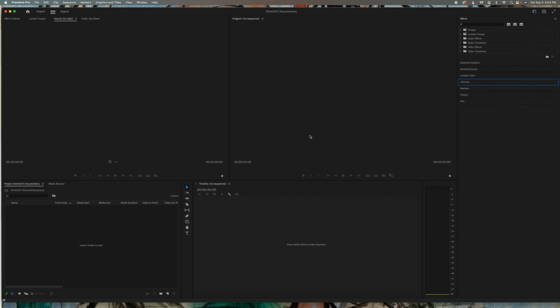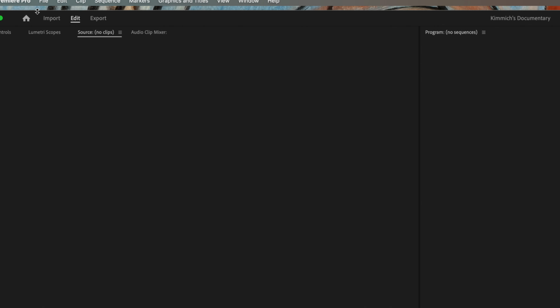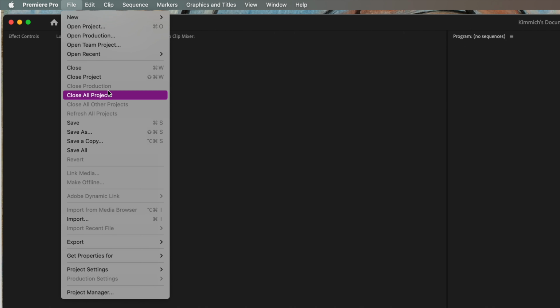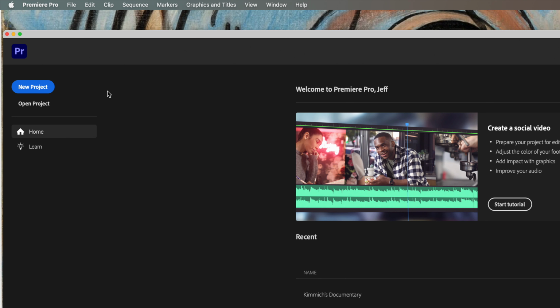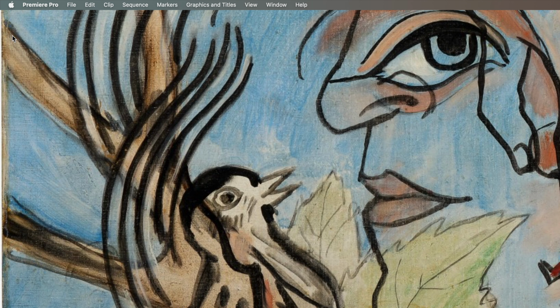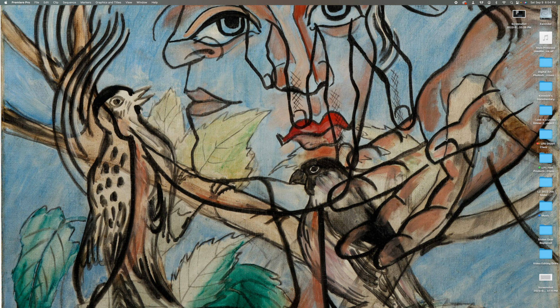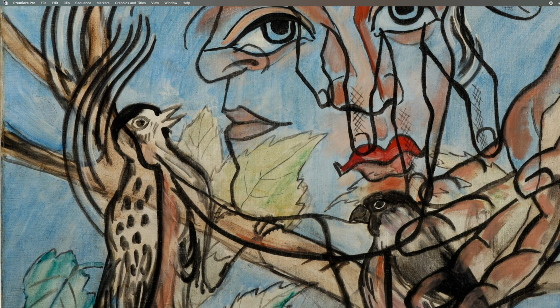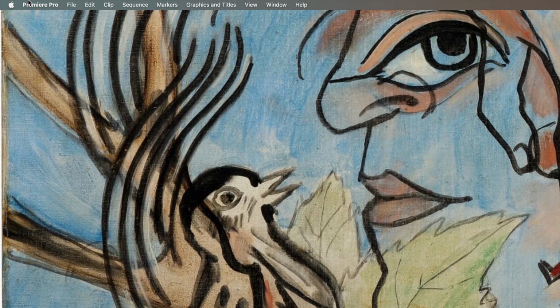In some cases, you'll have a lot of projects open. One thing that can help you is if you go to the File menu and you go File, Close All Projects. That'll close everything, right? And so in some cases, you'll see a blank screen like this. You won't think Premiere is open, but if you look up top here, you'll see that it actually is open. It's just kind of hiding.